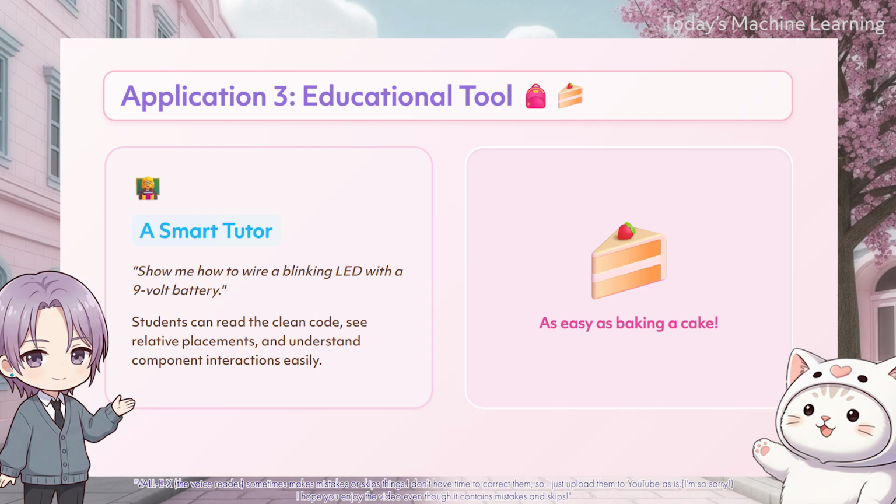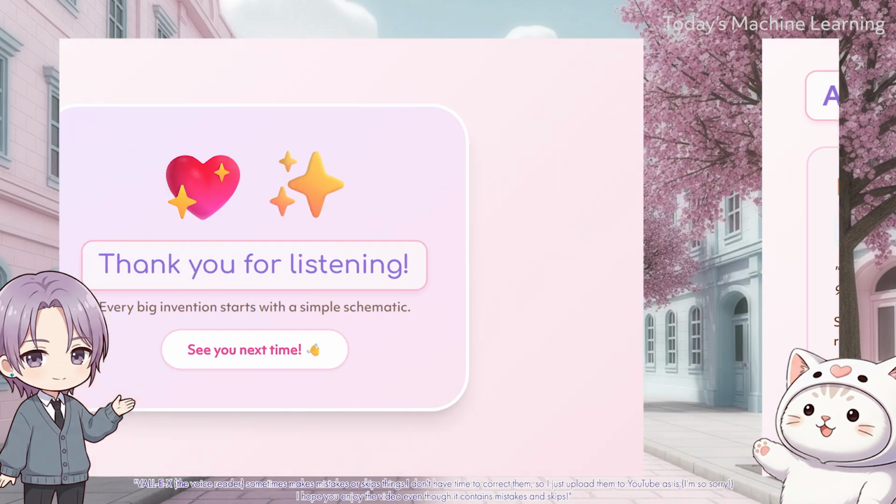Third, this could be a fantastic educational tool for students. Just like you all learn in school, sometimes electronics can be really hard to understand. If a student is learning how to build circuits, they could use SchGen as a smart tutor. They could type, "Show me how to wire a blinking LED with a 9-volt battery," and the AI would generate the exact, clean schematic code. The student would read the code, see the relative placements, and easily understand how the components interact. It would make learning hardware design as easy as learning how to bake a cake.